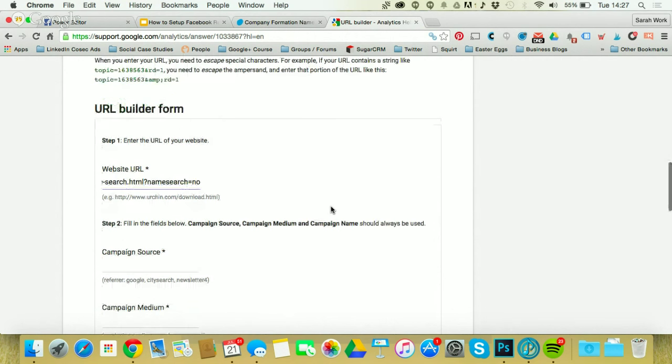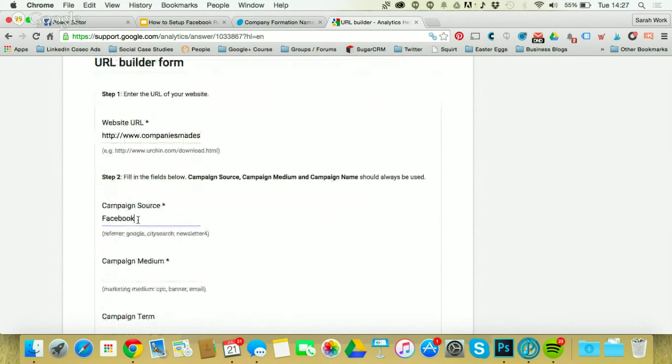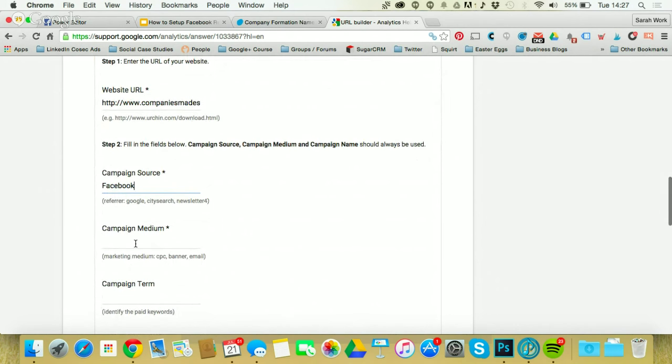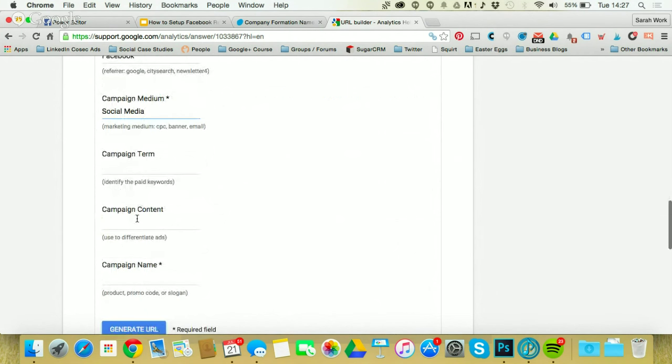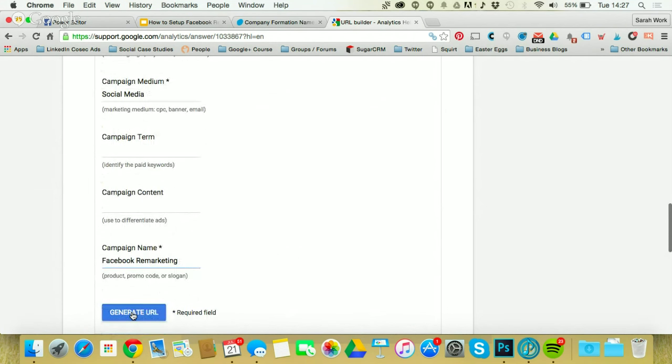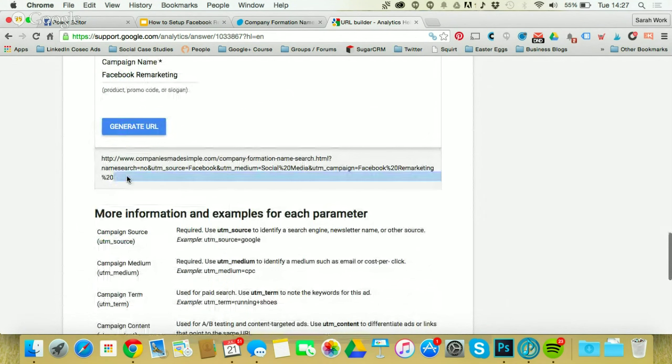But it's just a case of bringing your URL in, bringing in the source. So in this case, the source is Facebook, because people are coming from Facebook. The medium is social media. And then you can leave campaign term and campaign content if you want. And then I just call the campaign Facebook Remarketing. And that just tells me whoever clicks on that link within Facebook will come up in Google Analytics under Facebook Remarketing campaign. So I'd use that same tracking for every single link I was tracking for my Facebook remarketing ads. And you could use those same tracking options as well.